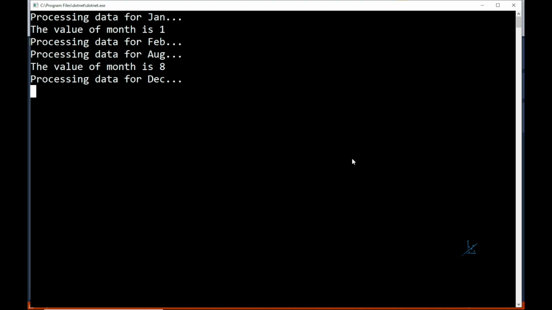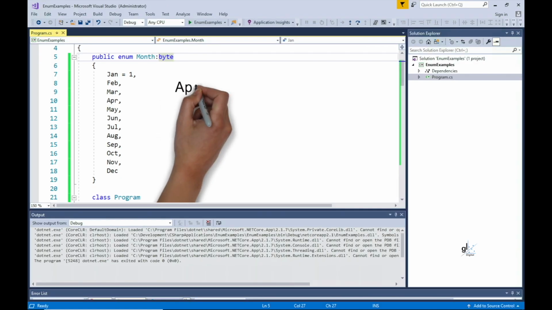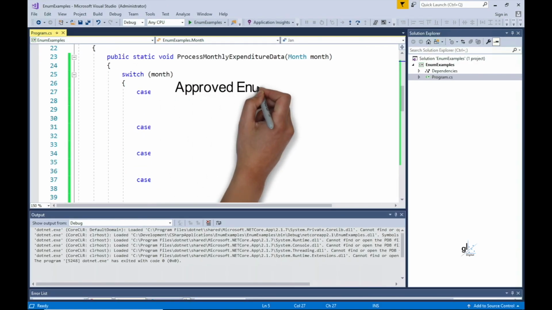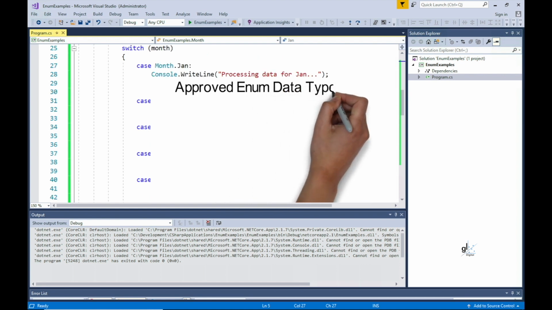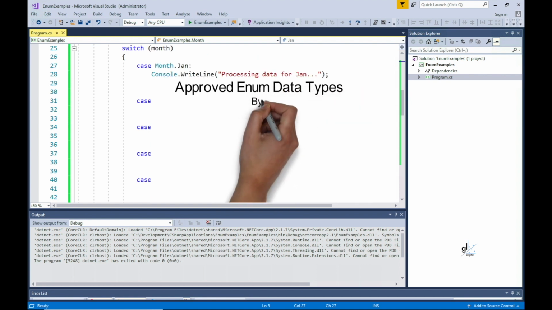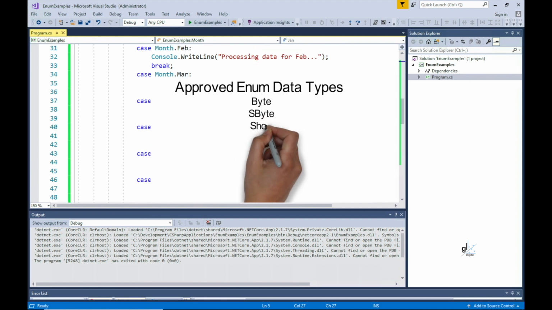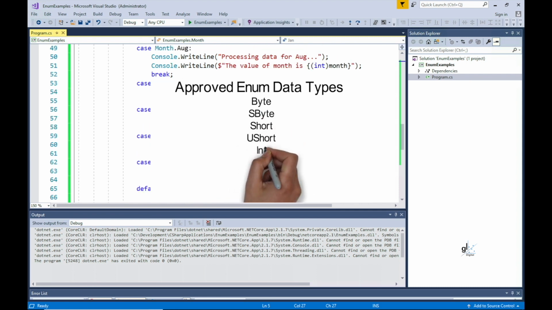So the approved data types for an enum are the following integral types: byte, sbyte, short, ushort, int, uint, long, or ulong. The data type declared for this enum will impact how space is provisioned in memory to store the enum.